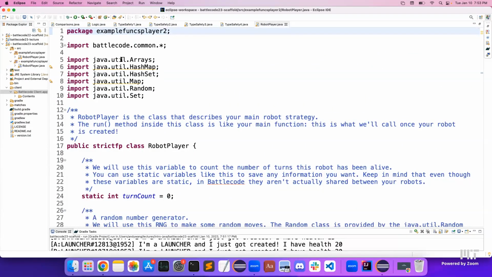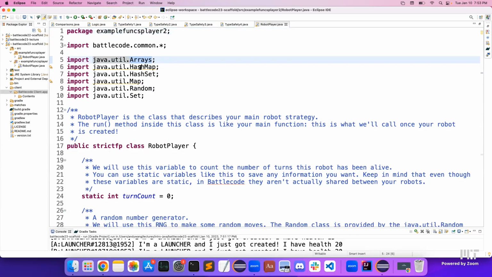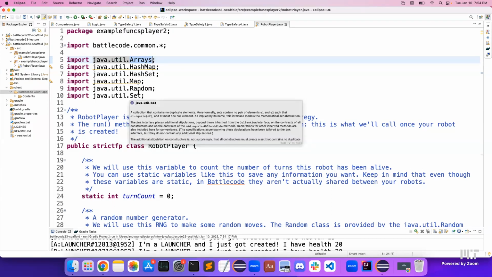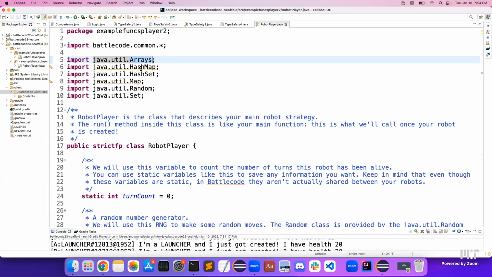These are just a bunch of useful imports. We have arrays, just like arraylists. We have hash maps. These are just maps that navigate dictionaries in Python, if you're familiar with that. Sets, same thing in Python. Maps are just sort of less cool hash maps, in my opinion. And then we have stuff like random, which is useful if you ever want some randomness in your code, and sets, again, less cool hash sets, in my opinion.